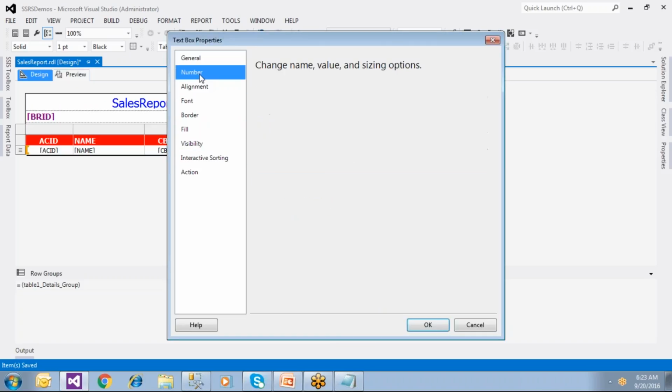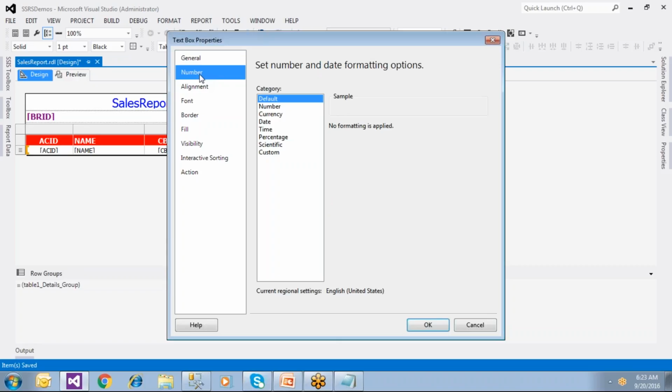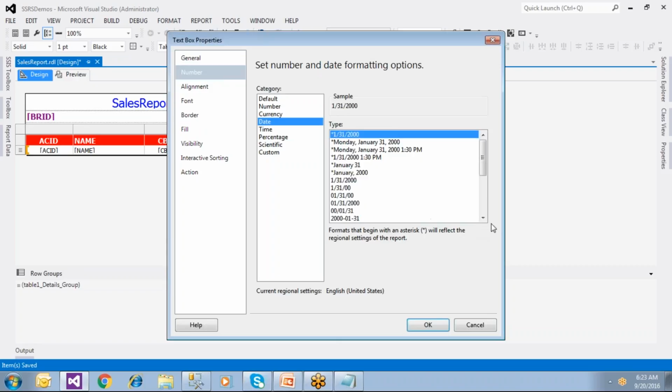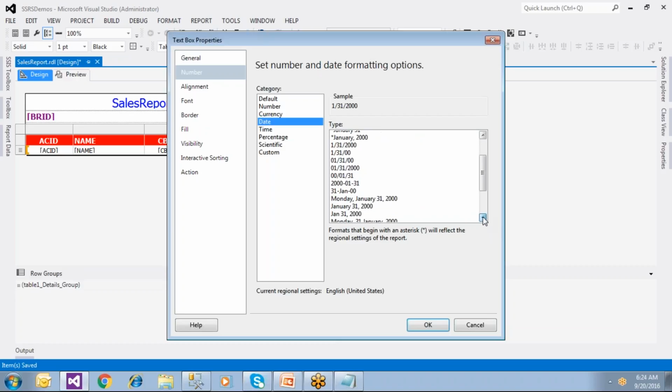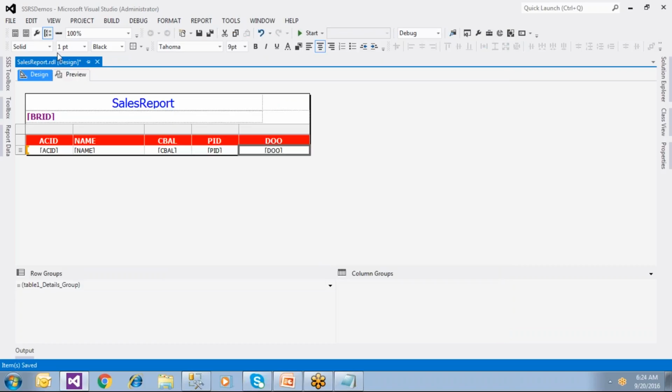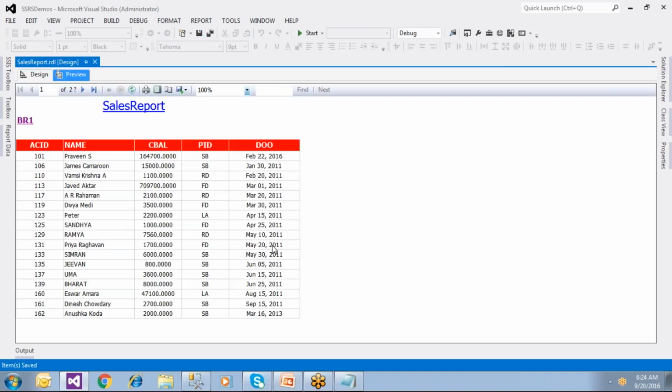When you go here, you have a number, and you should be able to get date. I wanted to have this kind of a style. Okay. So probably this is the style I wanted to have. Now save and preview. So you will not be able to get the time. So that you should be able to change. So I have a clear balance.